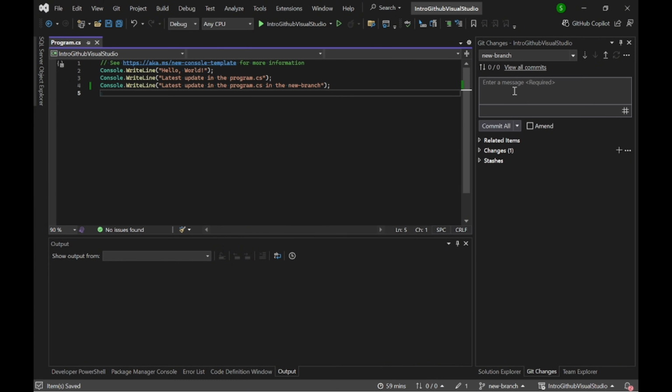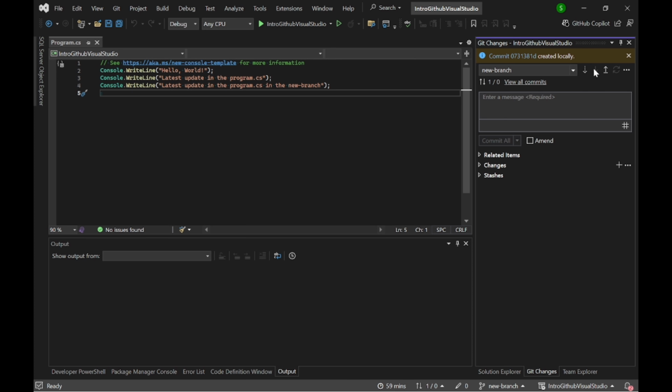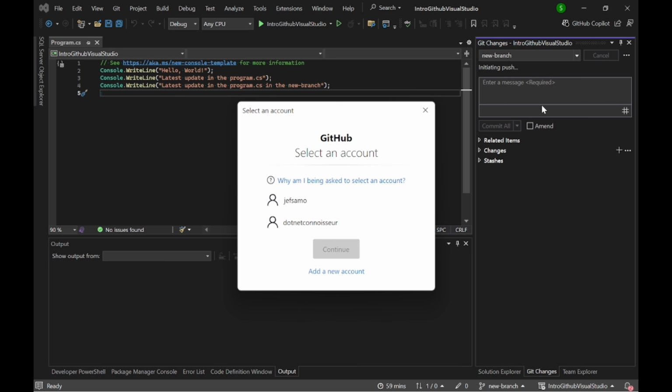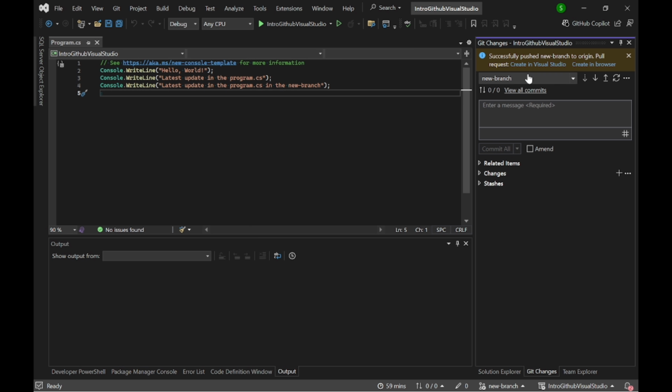So let's duplicate this line and write latest updates in the program.cs file in the new branch. Save this and let's commit the updates. Let's commit this new branch and push it to GitHub. Updates to program.cs in the new branch. Then commit all. After committing, we push this into GitHub and select this. After pushing to that new branch, as you can see over here, we get this success dialog message: successfully pushed new branch to origin.